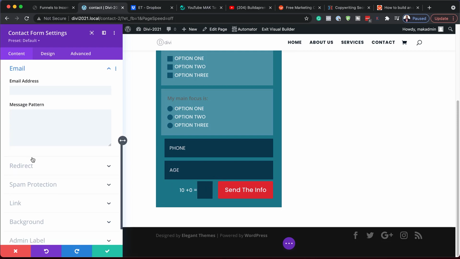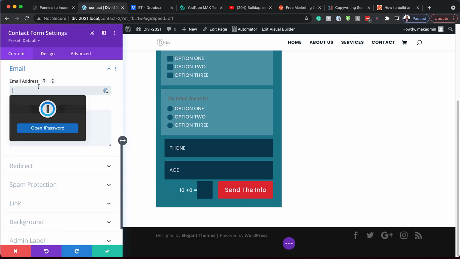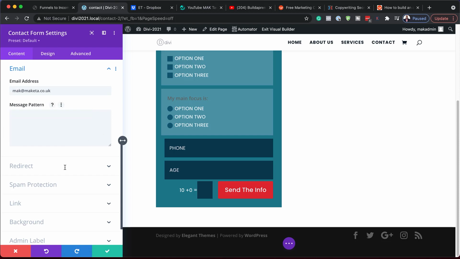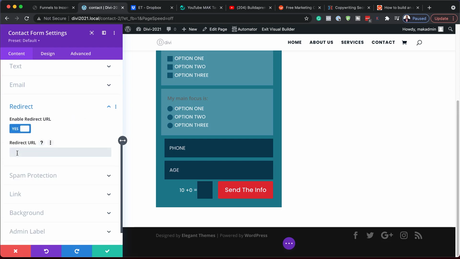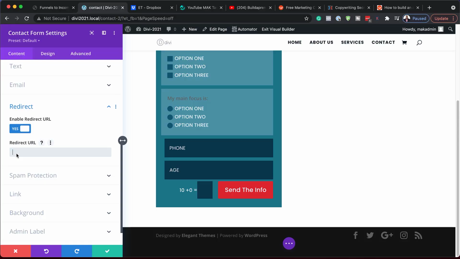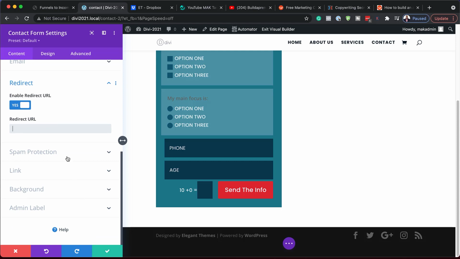Over here, I can also add my email address. I can also add a redirect here. After they hit send the info, this could go to a page which I can specify here. This page could be a thank you page. It could have a video. It could have any other information that you may need as soon as they send the form. Okay, now that I've added this, I think I'm ready to save.